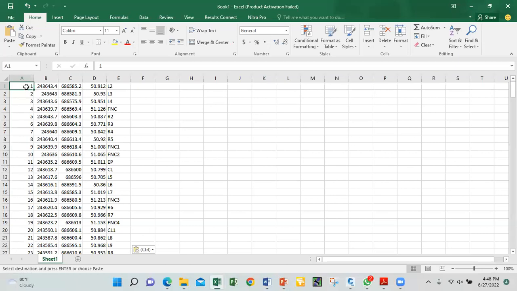So I will look at the first one here. This one represents the point number: point number one, two, three, four, five. Then this one here represents the easting coordinate. This represents the northing. This represents the height, and this represents the description.